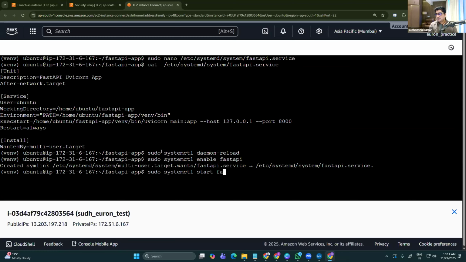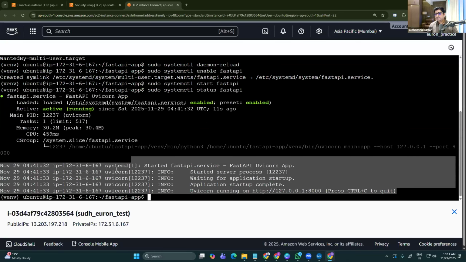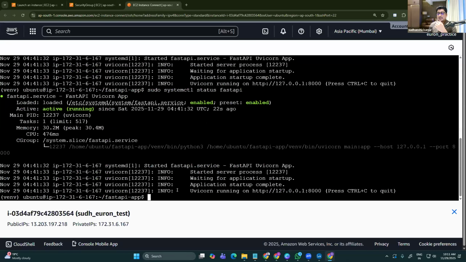Start the FastAPI service that we have already created. It has already started, and then I can even check the status. So systemctl status fastapi. Yes, it is telling me that it is up and running. Whenever I have to check whether this FastAPI is up and running or not, I can check that part.